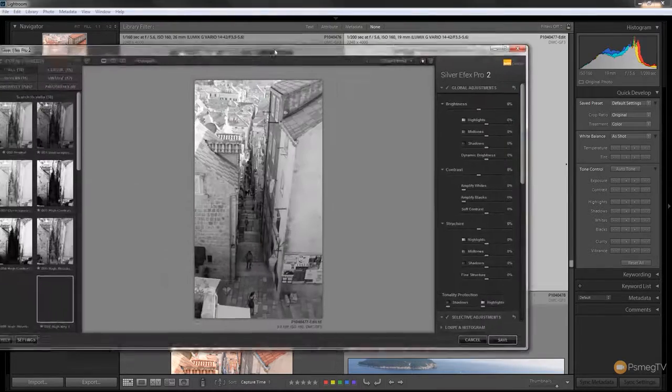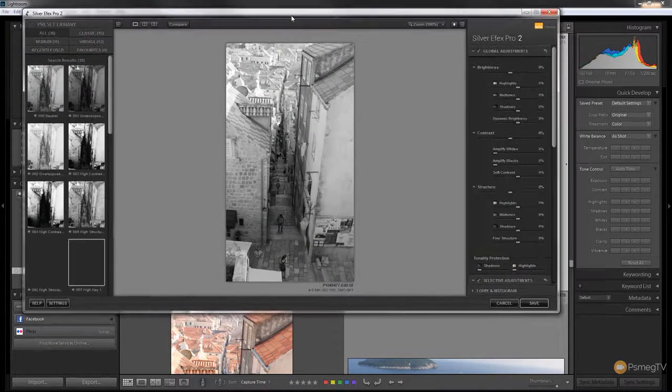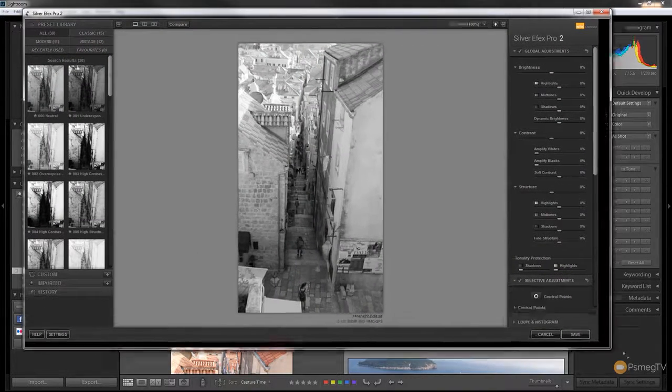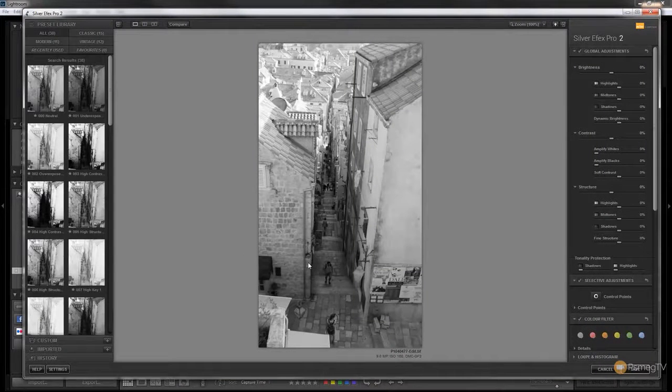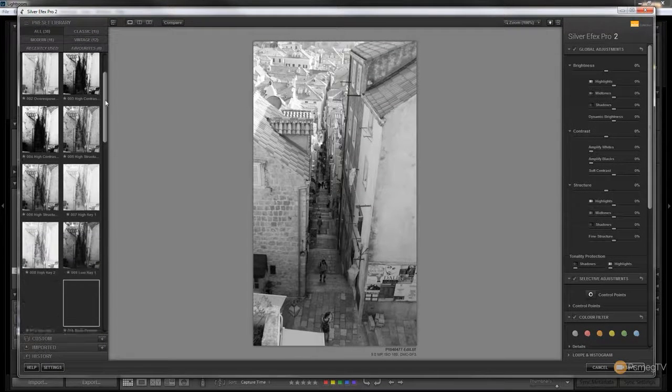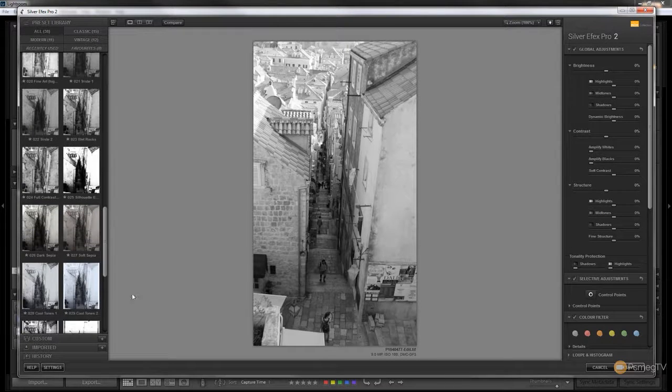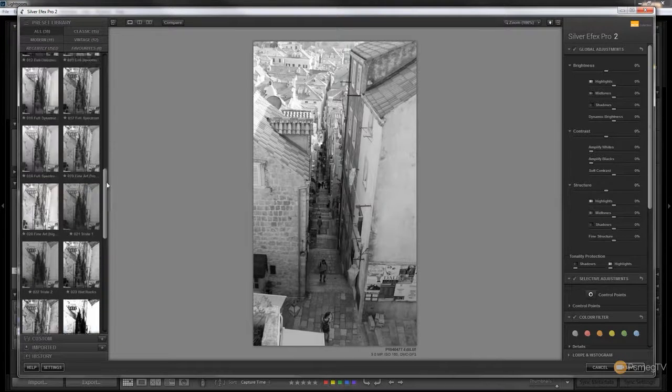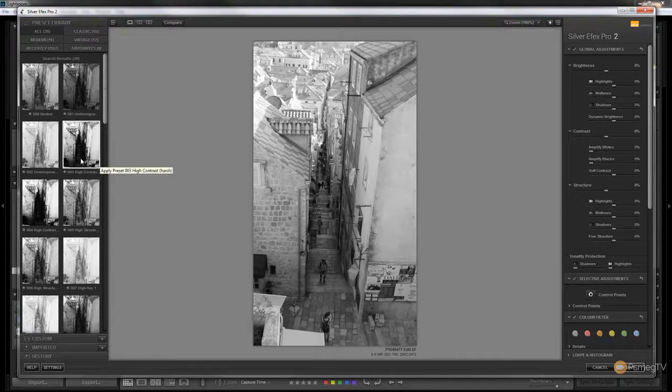and then we can start working with our image directly in the interface. So you can see, if I bring this in from my other screen, we now have the dedicated interface that's part of Silver Efex Pro 2. We've got a pile of presets on the left-hand side, which are categorized into these different groupings, and you can create favorites from this, or you could even create custom ones. So you can quickly and easily audition different styles.